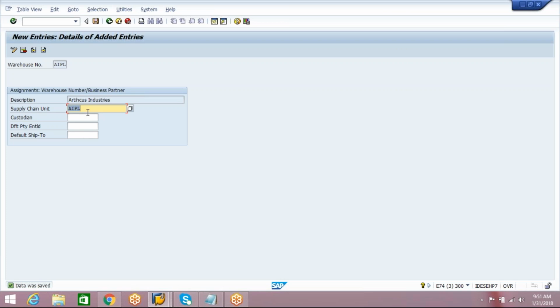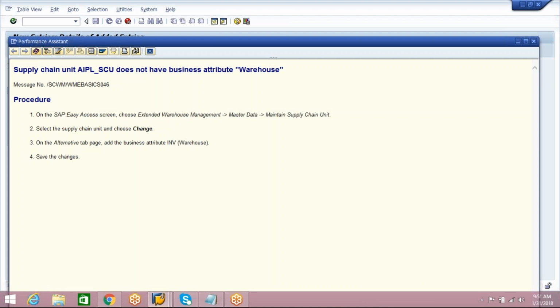The data was saved. Why? Because within the AIPL business attribute, this is there. INV is the warehouse. Now AIPL underscore SCU. This one, this error: supply chain unit AIPL underscore SCU does not have business attribute warehouse. Okay, you go there and maintain this one.